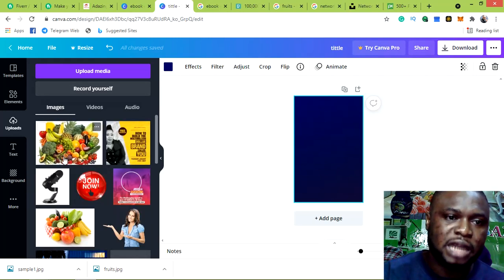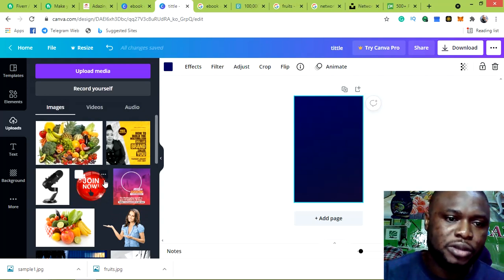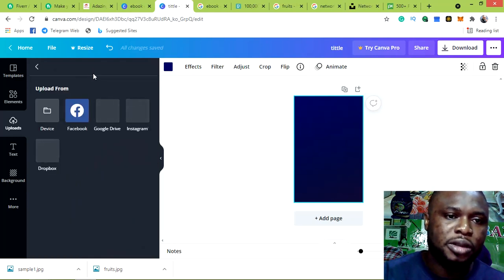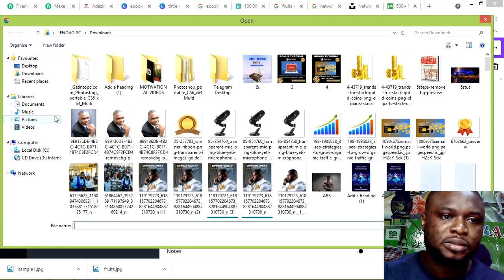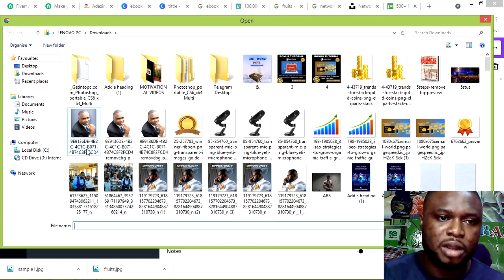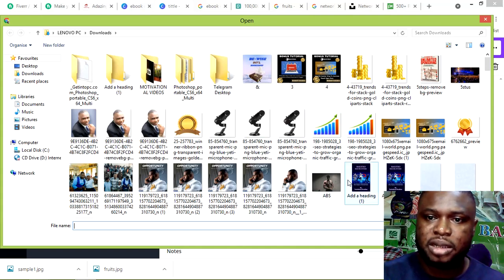These are things I've already uploaded here, so I'm not going to be making use of this. I want to show you how to upload an image. So I'm going to click on upload. We have varieties of sources here: Facebook, Google Drive, Instagram, and Dropbox. So I'm going to be clicking on upload from my device, and it will open up this interface. That is my media where I have my images.